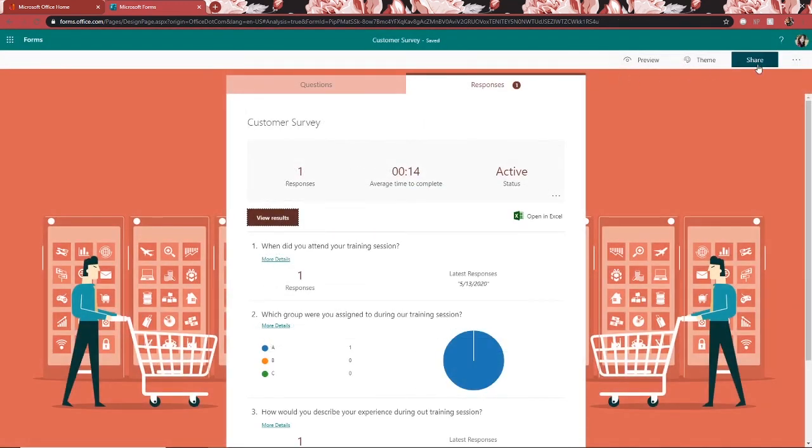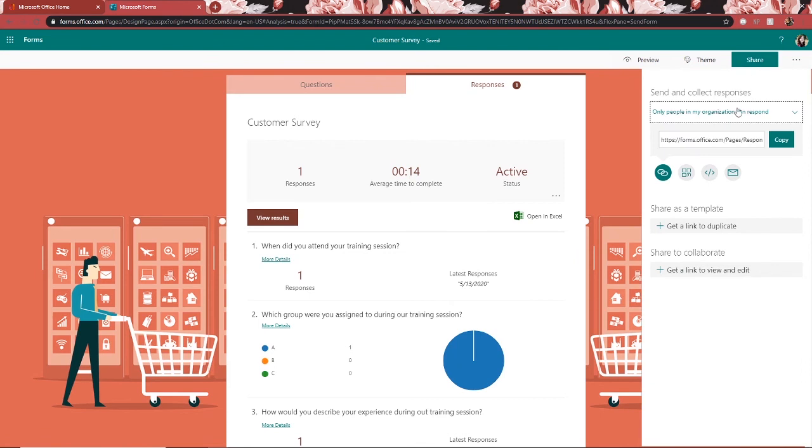To start sharing your survey, click on the Share button and you will be provided with links to distribute as a link, QR code, or you can directly send an email from here. You can also create a link to duplicate this survey or create a link to share with others to collaborate with you in creating this form.